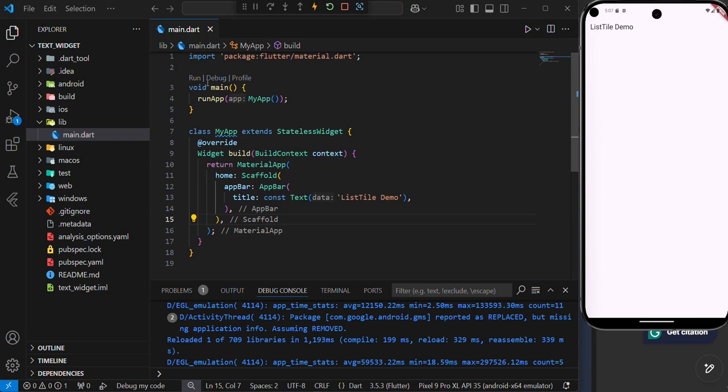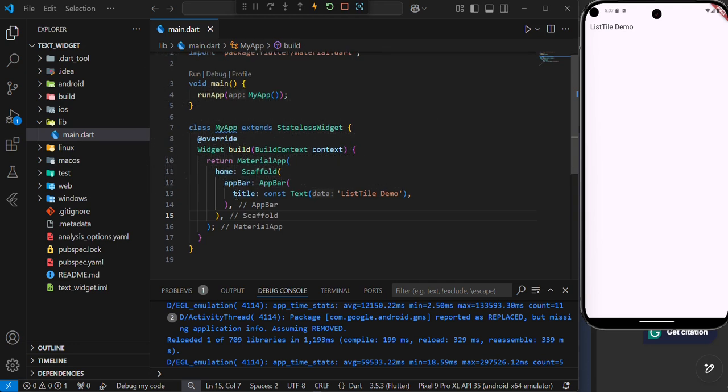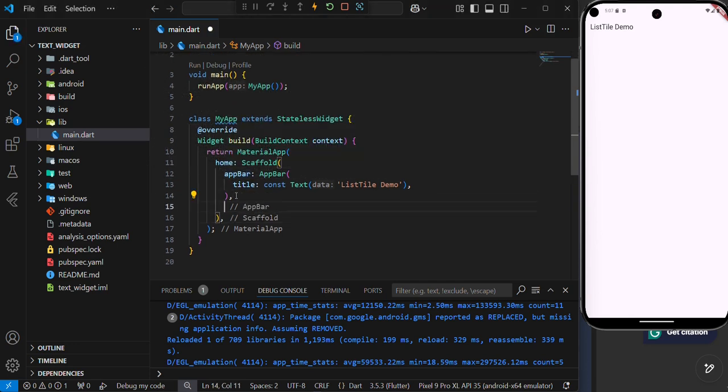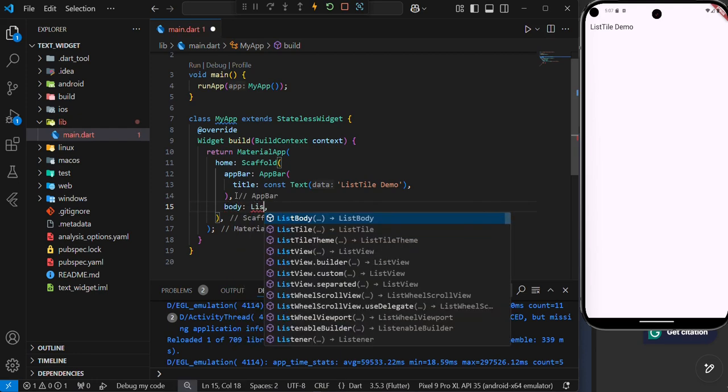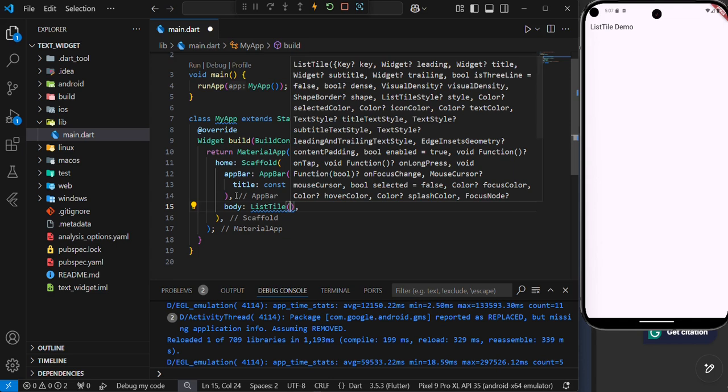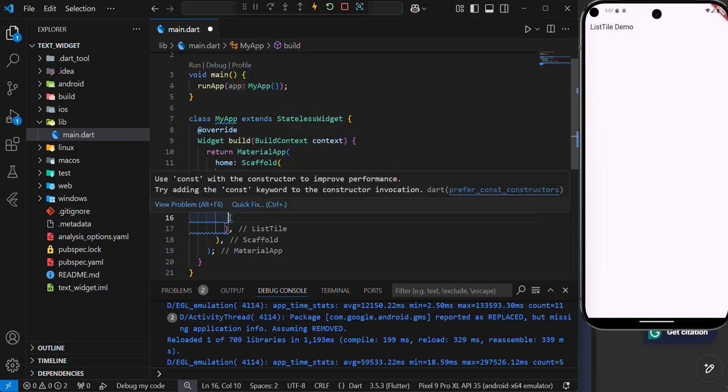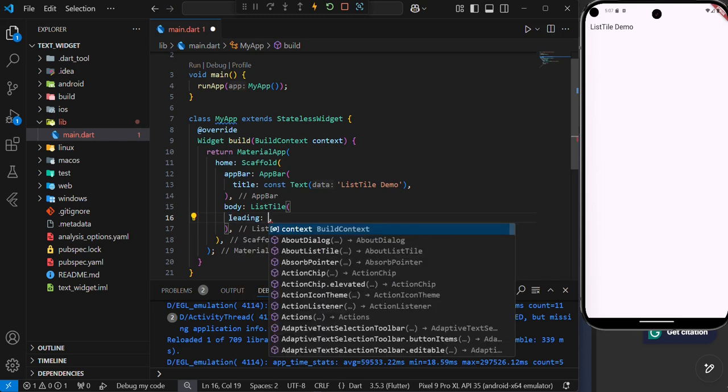On my screen here, I have my void main method and my runApp method. And on my home is the Scaffold, and then I'm going to add body here. And then I'm going to write ListTile. The first thing you can do with the ListTile is add what we call leading. And the leading is going to be the first thing you'll see on your ListTile.